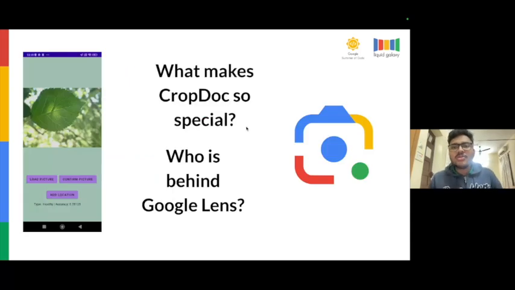While going through the Liquid Galaxy apps, I stumbled upon something called Crop Dog. So what's Crop Dog? It is an application. You take the picture or upload from gallery the image of a leaf, and it returns its status, like whether it is healthy, whether it is having some disease. So who is behind the lens doing all the work?